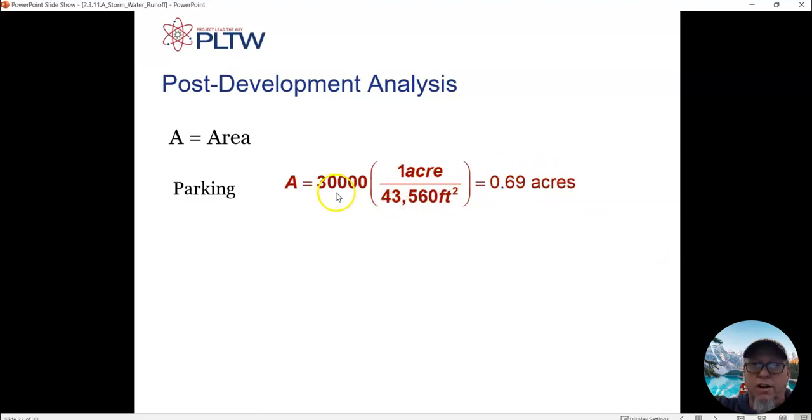This is the conversion factor. You take the square footage. 1 acre is 43,560 square feet. So you just do a little conversion and convert that to acres, which means the remaining part of the land is going to be farmland.